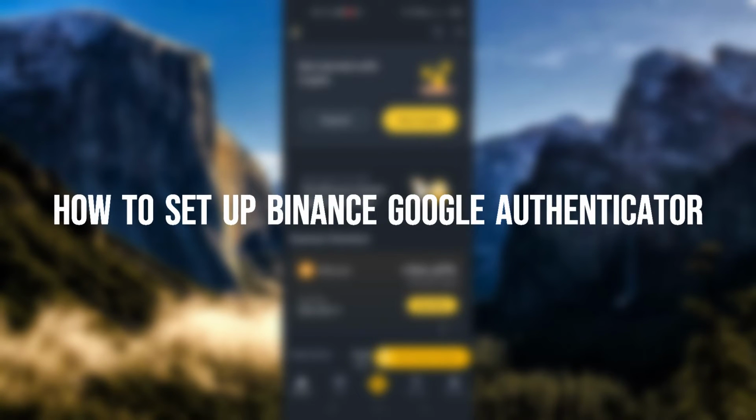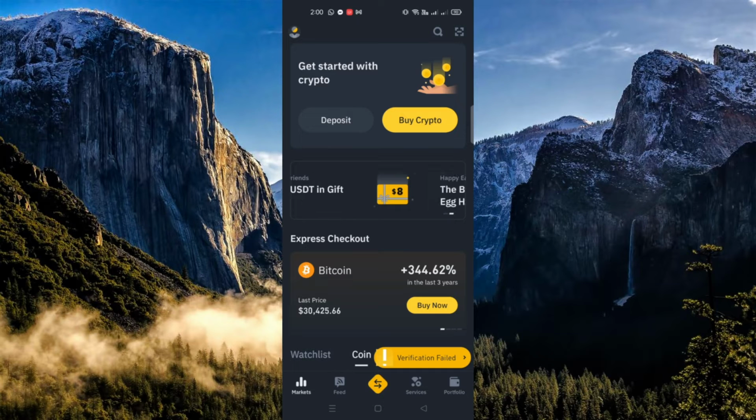How to set up Binance Google Authenticator. Hi there, today we'll learn about how to set up your Google Authenticator on your Binance application.